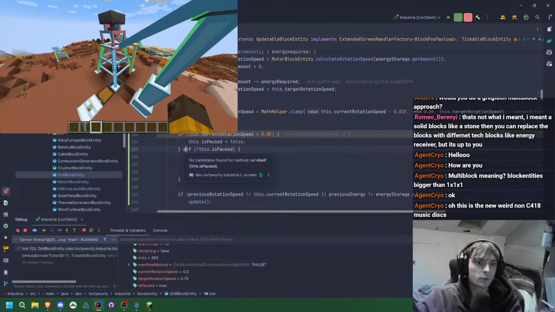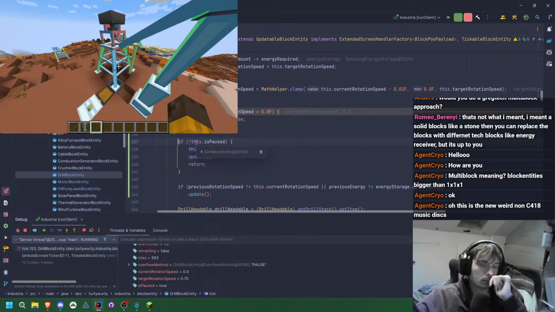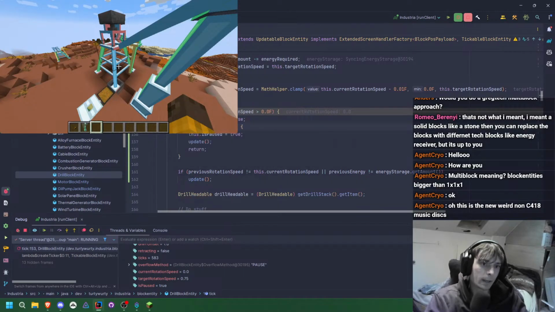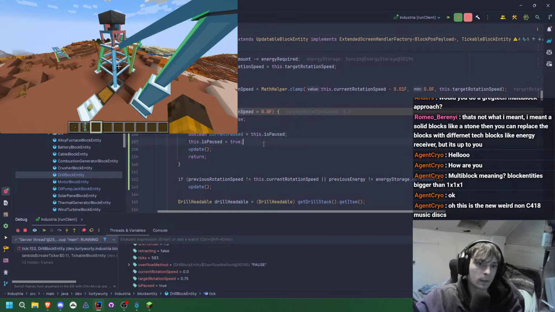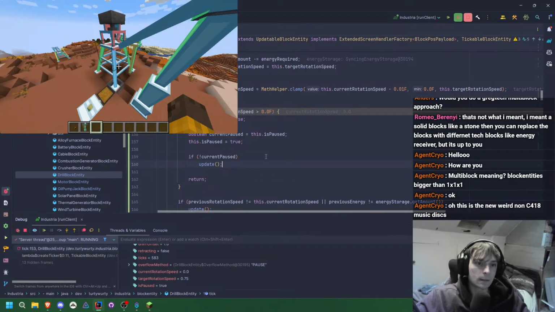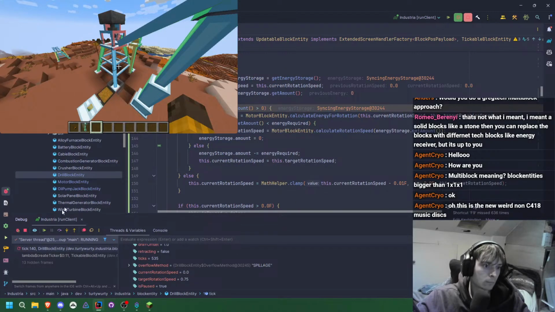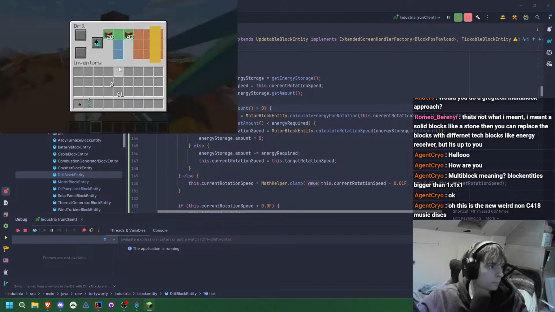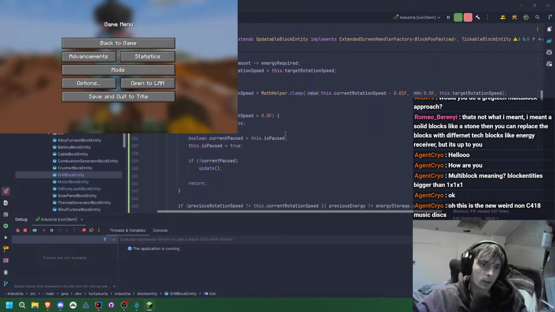Oh, I should really just have, this should be really just an else statement then, I guess. Else pause is true. I guess I'll actually say current paused, and then I'll say if not current paused, then it updates, meaning that only changes if, yeah, that's fine. So if I hot swap that, that is still running somehow.